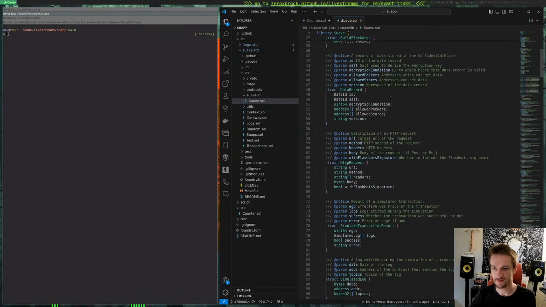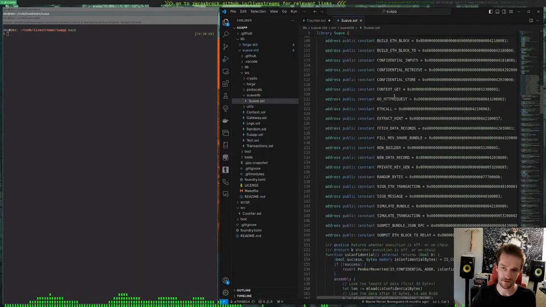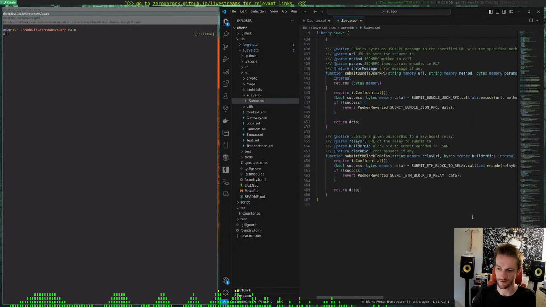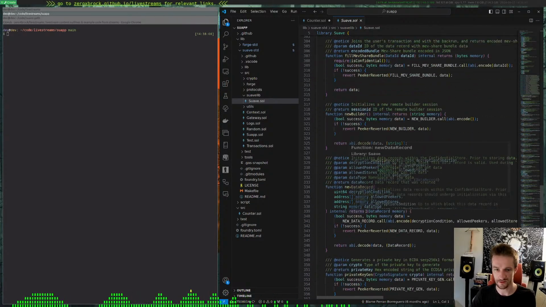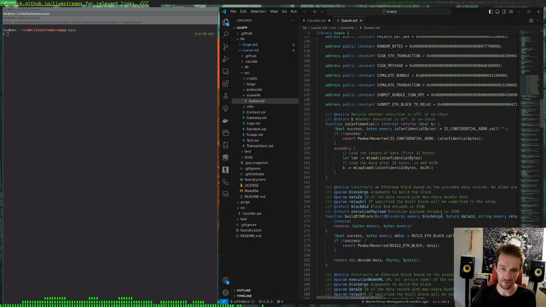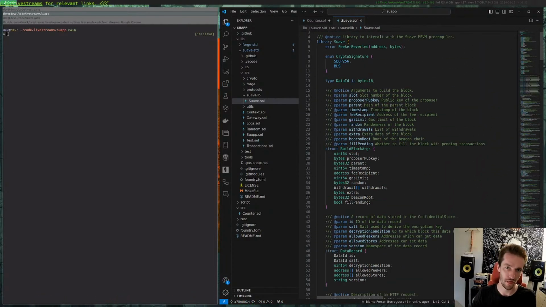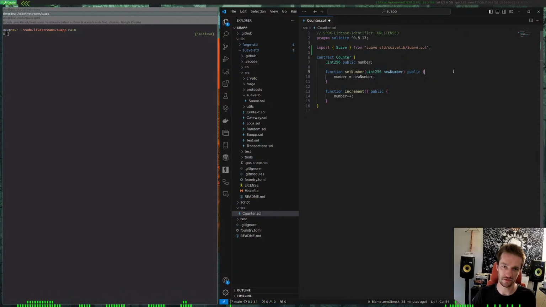Autocomplete is iffy here. The plugin doesn't do too well, but here it is. This is everything that we have access to. Check it out if you want to get a sense for what we can do with SUAVE. There's some pretty cool stuff in here.